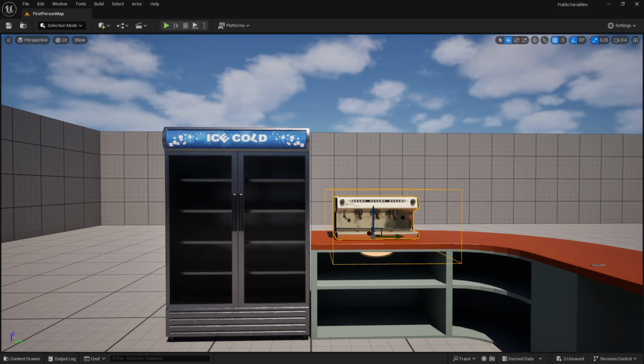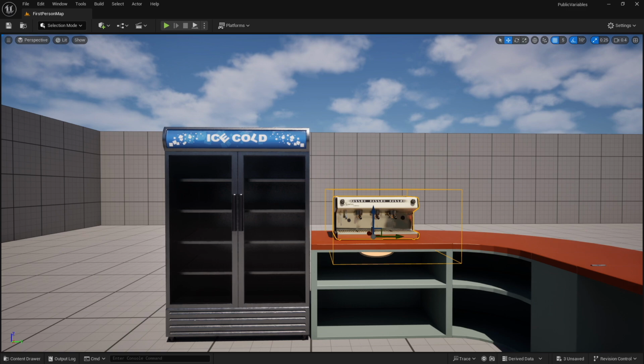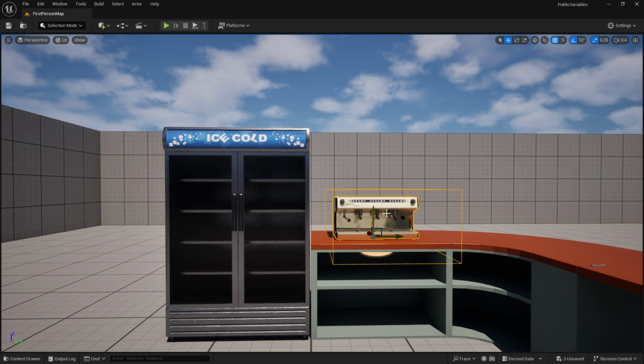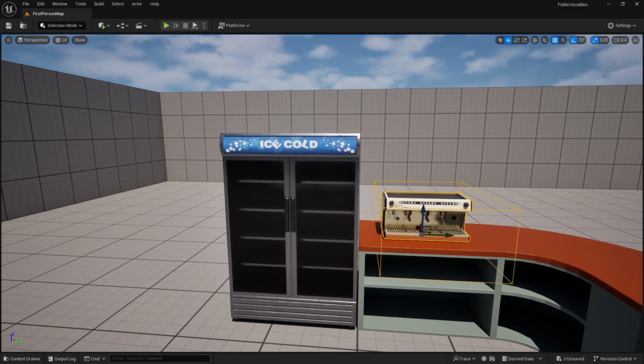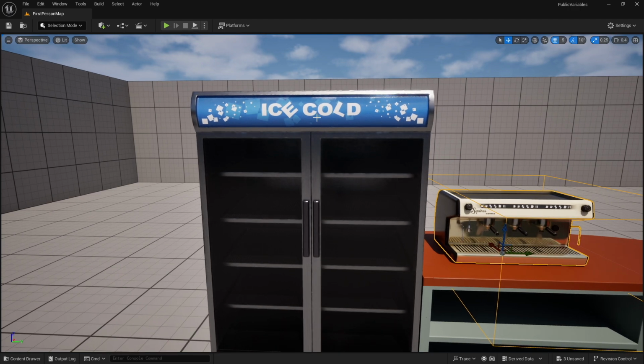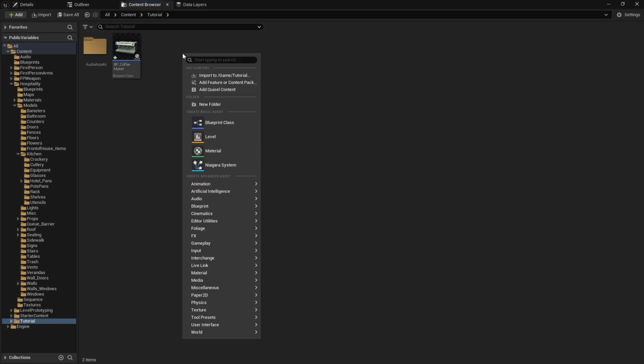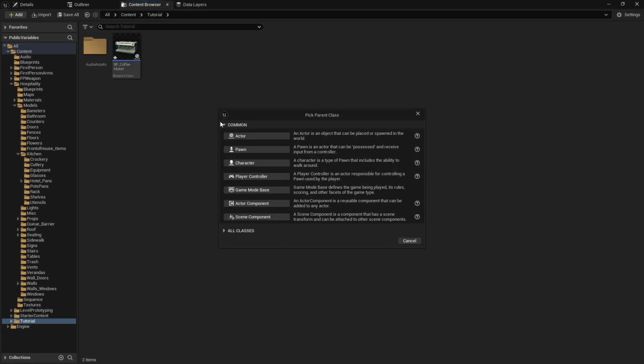And right about now, you're probably thinking to yourself, okay, well, you just showed us how to make an interactable object. Where are these public variables you were talking about? And they're going to come in right now. So yes, I've set up a blueprint for this coffee maker. Now, what about having the sound of the door opening on this cooler? Well, technically, I could come back into my content browser and I can do everything that I just did for the coffee maker, but for the cooler.